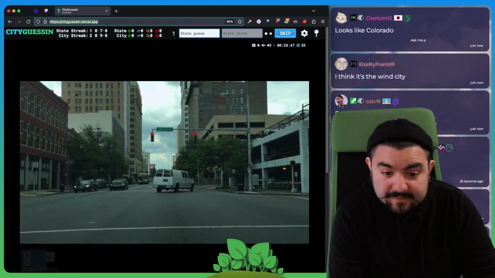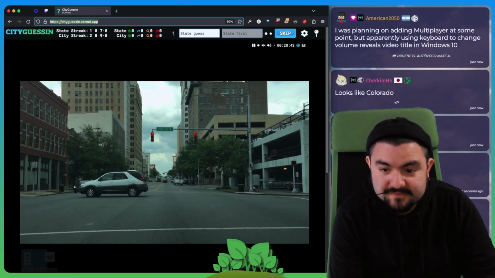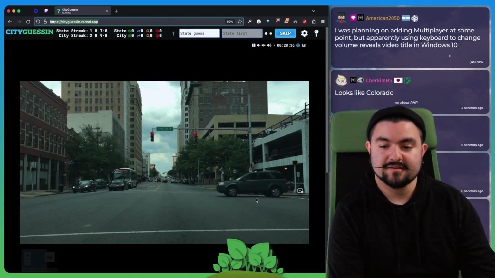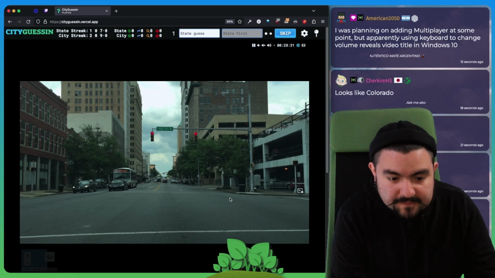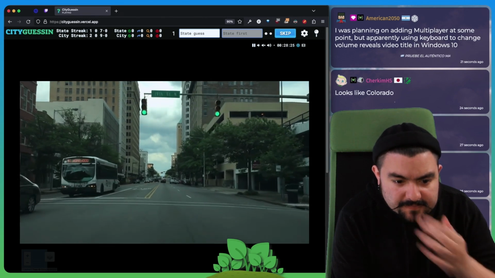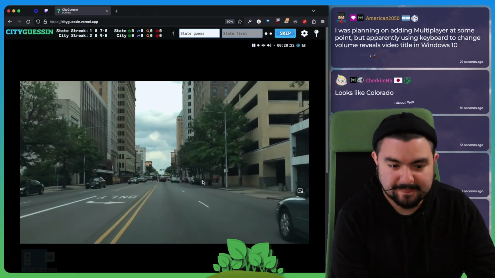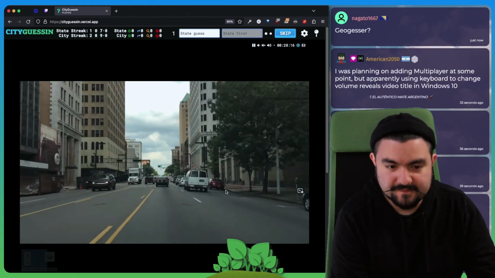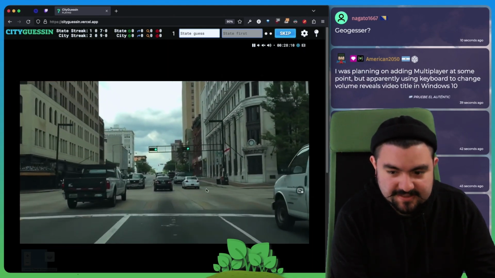The Windy City? It does kind of look like Colorado. Could be Midwest of some kind. This bus might tell us. It didn't tell us. Let's look at license plates. Why does no one have a legible license plate?